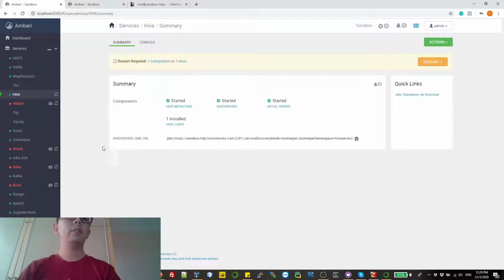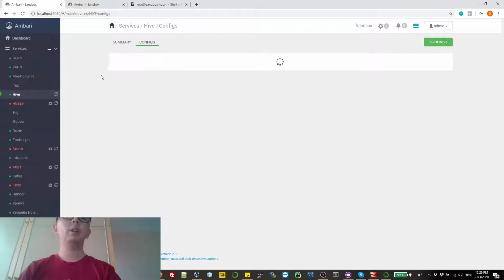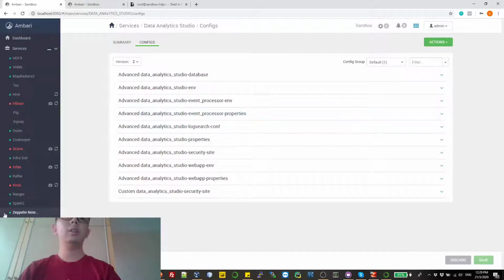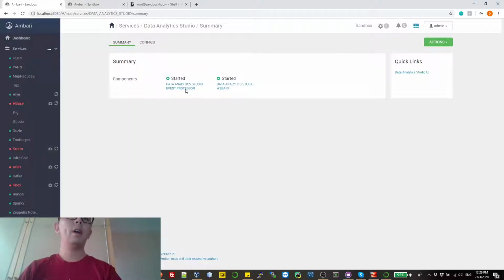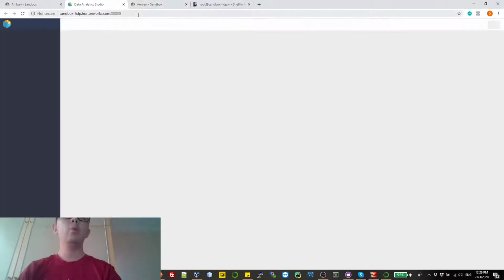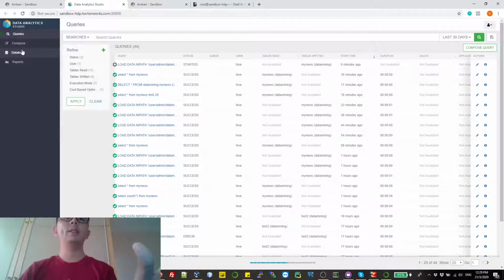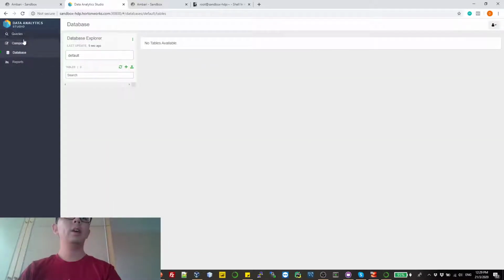There are several things that I want to highlight. One is that Hive is using a default MySQL server, which is very helpful for our case. And then Data Analytics Studio has a user interface where we can see all our existing databases and also the tables.